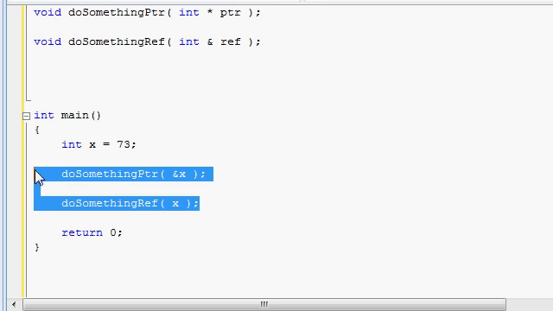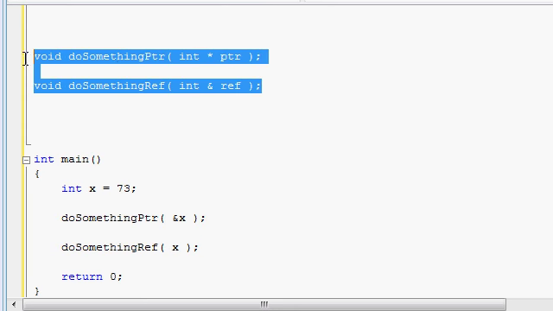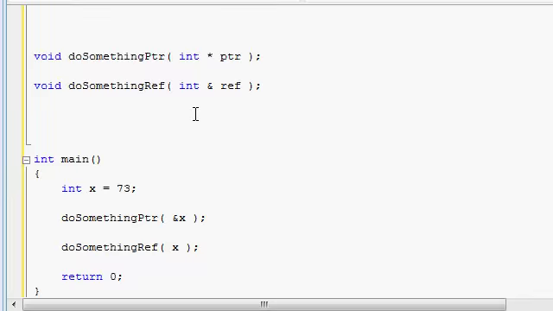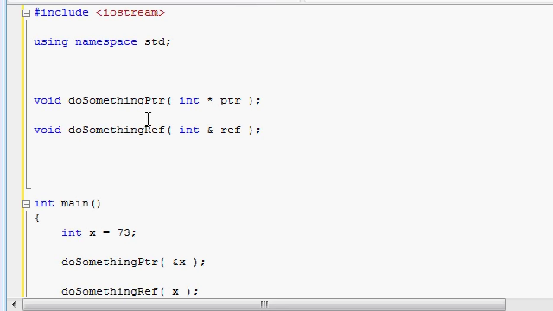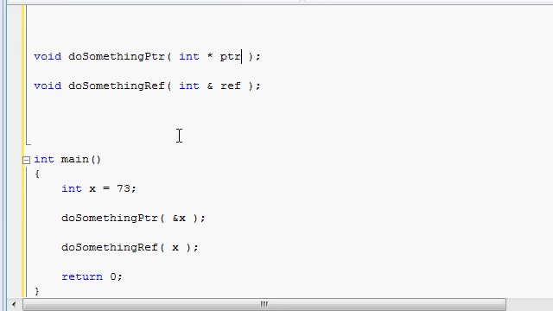In both of these functions, we are doing something called passing by reference. Both the pointer function is passing by reference, and the reference function is passing by reference. The difference is that the pointer function is passing by reference using pointers. The reference function is passing by reference using references.